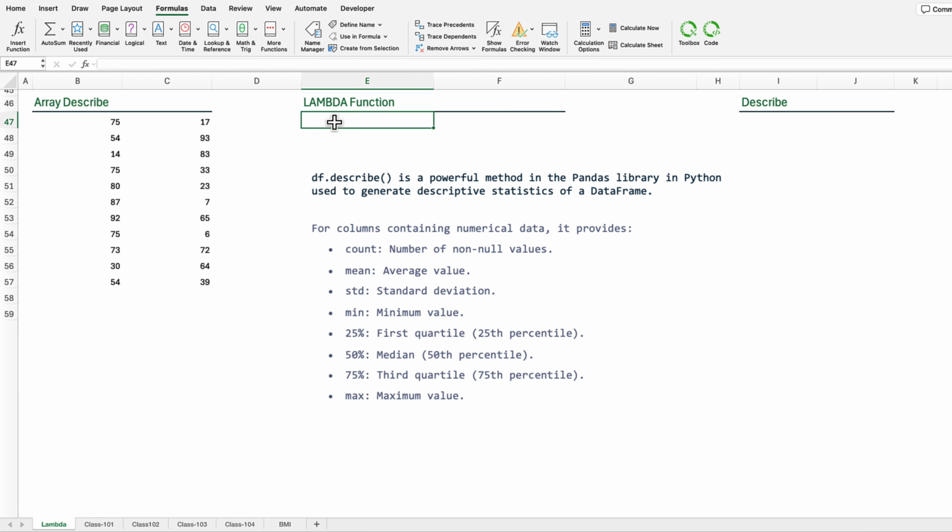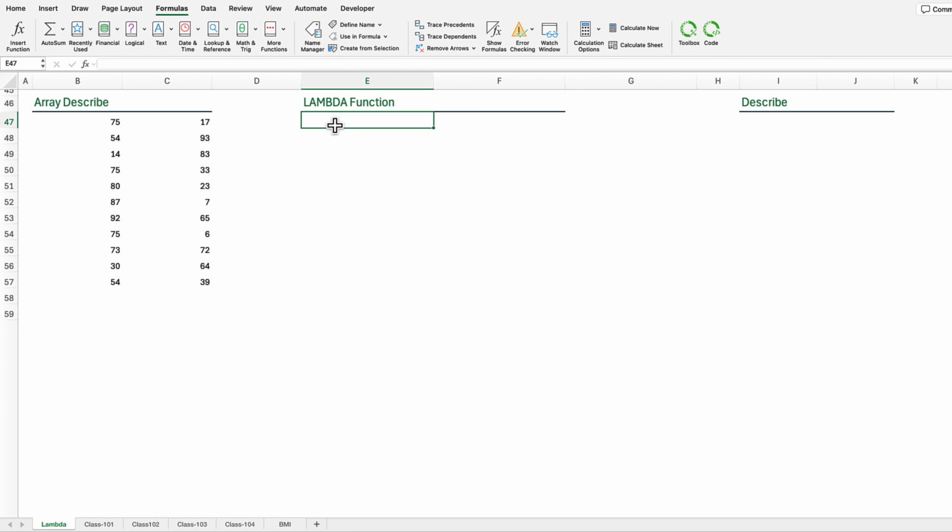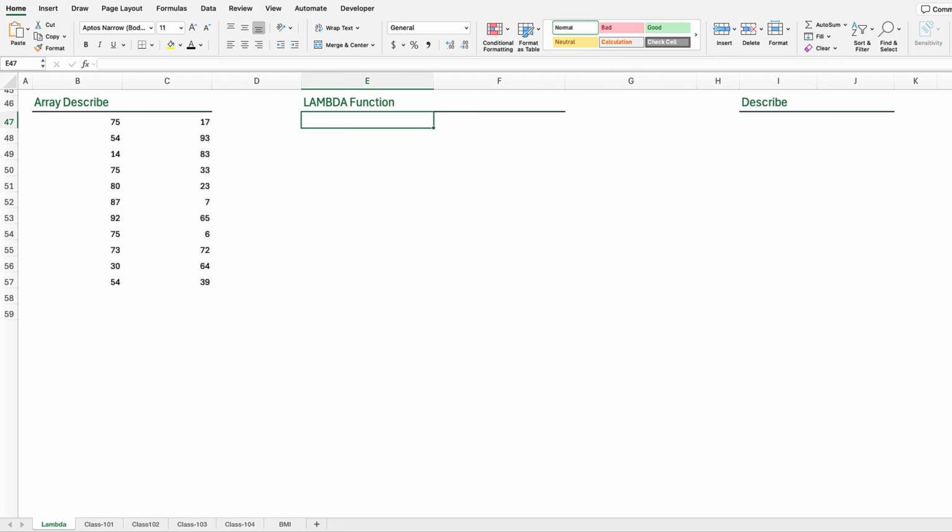In the next example, I want to write a function that can give me a summary of the statistics for an array of data. If you're familiar with Pandas, there is a method called describe, which will generate the number of items in a range, the mean, standard deviation, and the percentiles, minimum, and the max value. I want to write a Lambda function that can do the same for me. I will not write the Excel version of the function. I will just do everything in the Lambda function. And for this, we definitely need the Excel Labs.